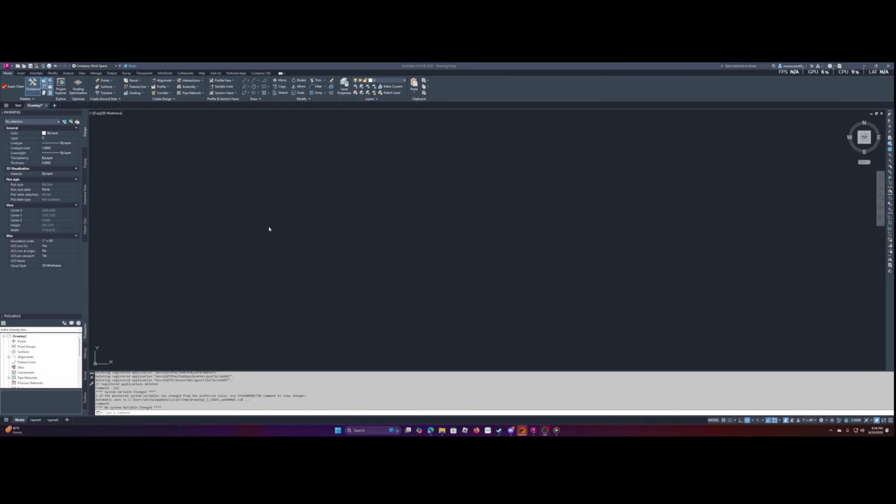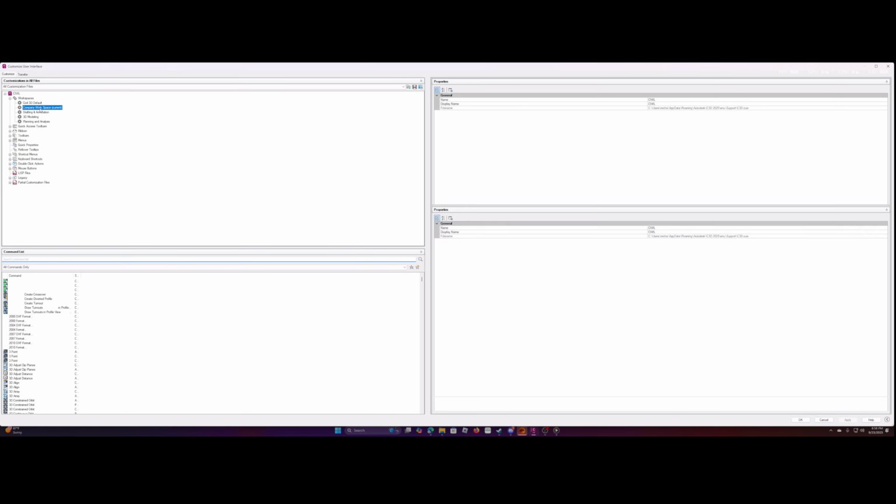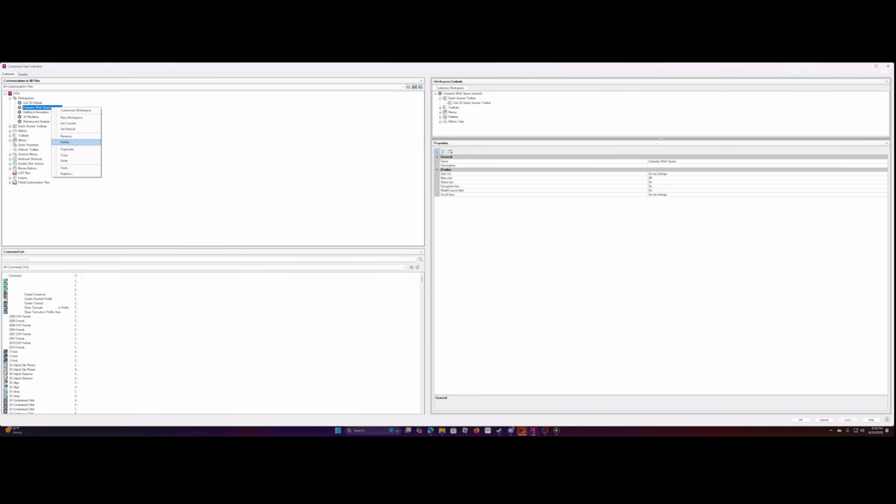All right, so now what we're going to do is go back into our customization file. So we're going to hit this drop down, go to customize. And what we want to do is go to company workspace. We want to click on that, right click, and select set default, right? So what this means is that every time you open your AutoCAD, it will open in this workspace that says company workspace. Okay. All right.